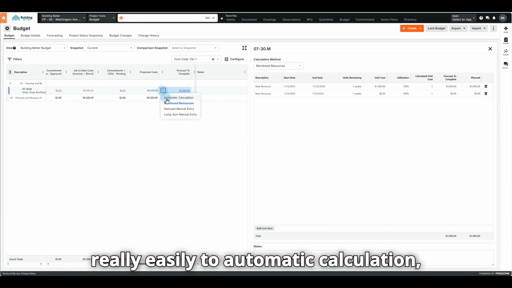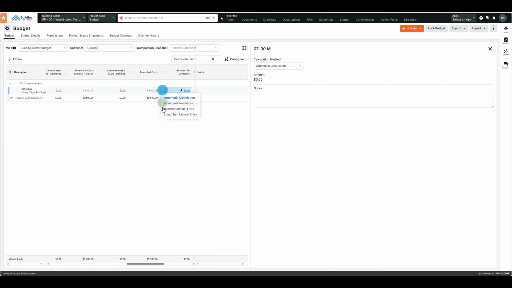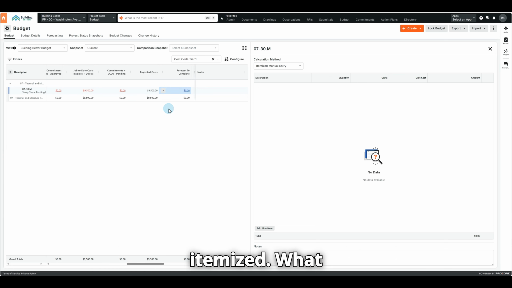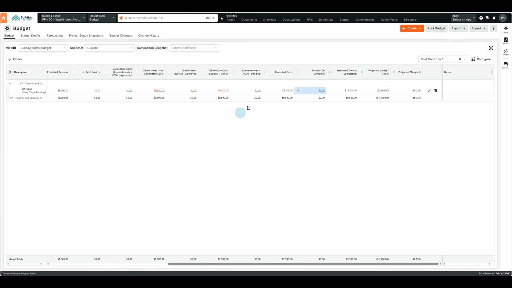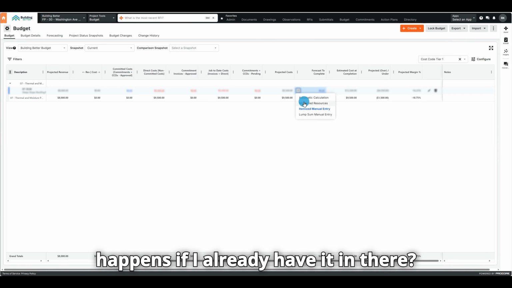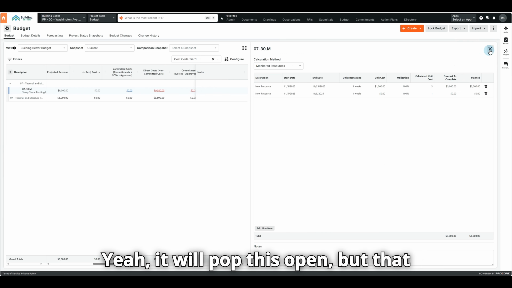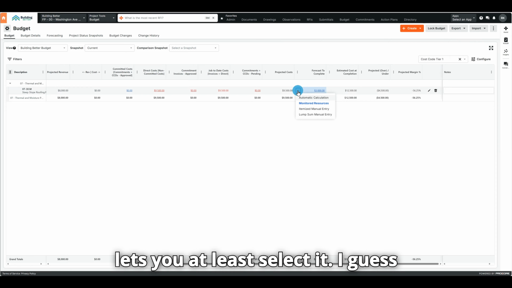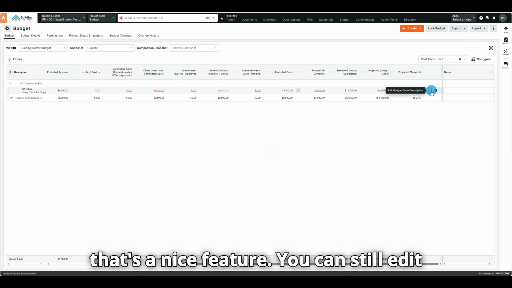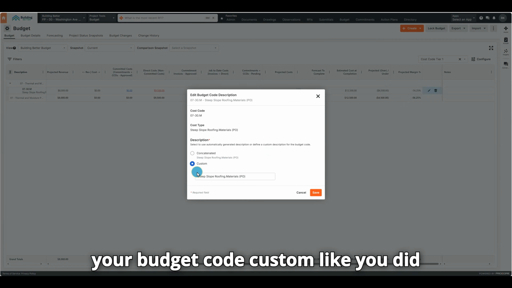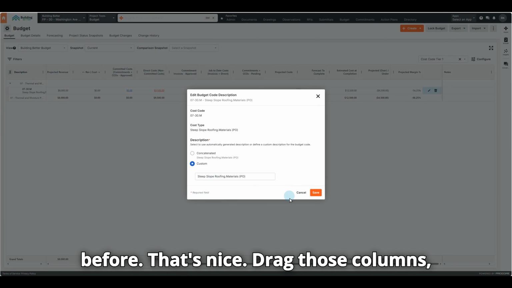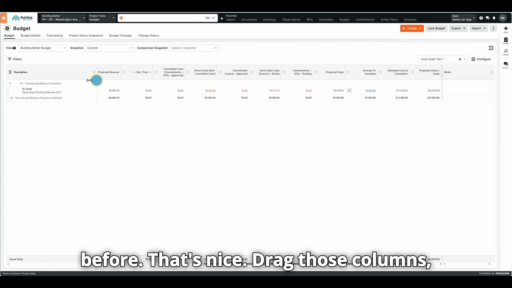You can switch this really easily to automatic calculation, itemized. What happens? I already have it in there. Yeah, it will pop this open, but that lets you at least select it. I guess that's a nice feature. You can still edit your budget code custom like you did before. That's nice. Drag those columns, move them around.